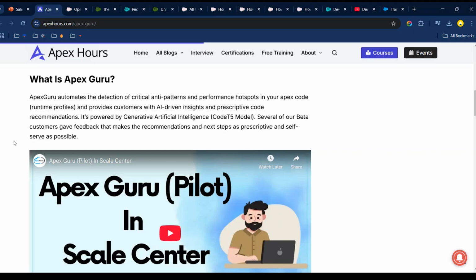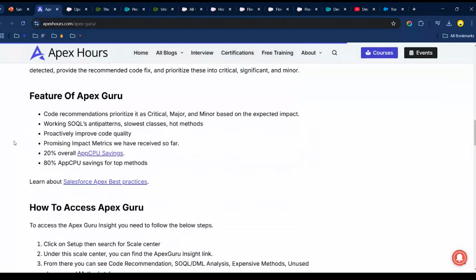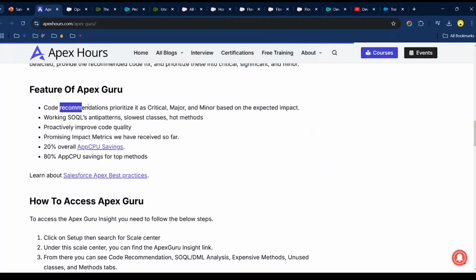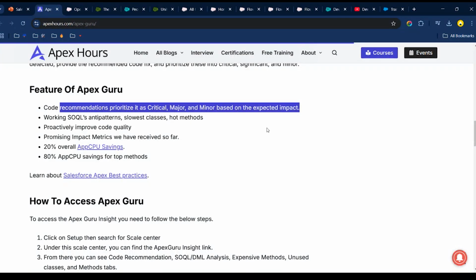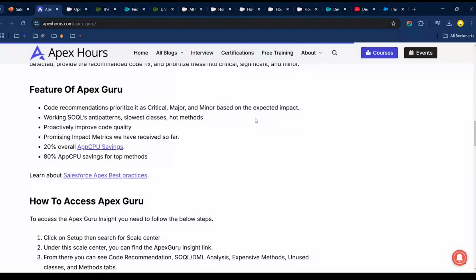So basically, the feature of this Apex Guru is that code recommendation priorities have critical, major, and minor, based on the expected impact, right? Apex Guru is actually utilizing AI in the background to see the code quality and what impacts there are. Majorly we will see performance issues from the Apex code itself, because that is what impacts CPU time and resource consumption, right? So if we can improve the performance through this tool, wherever it has been highlighted or recommended, it actually benefits us.